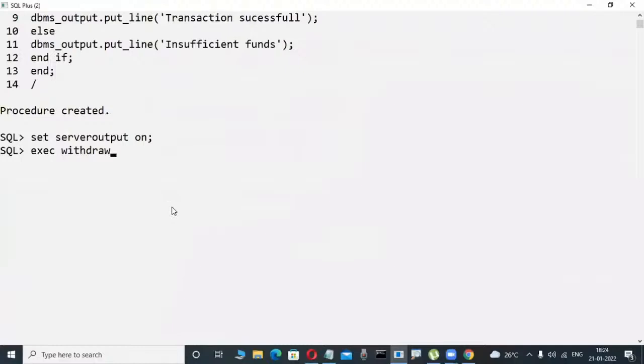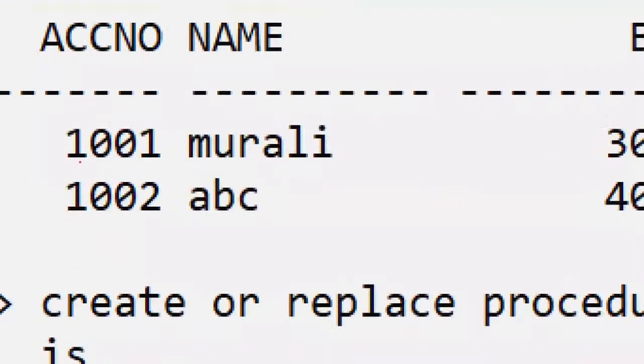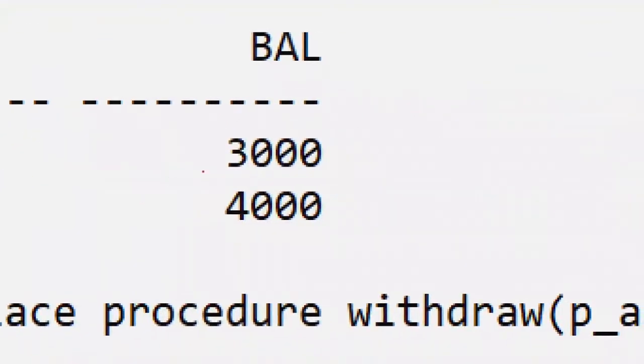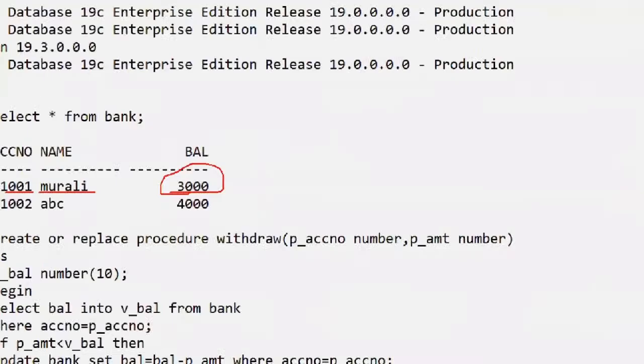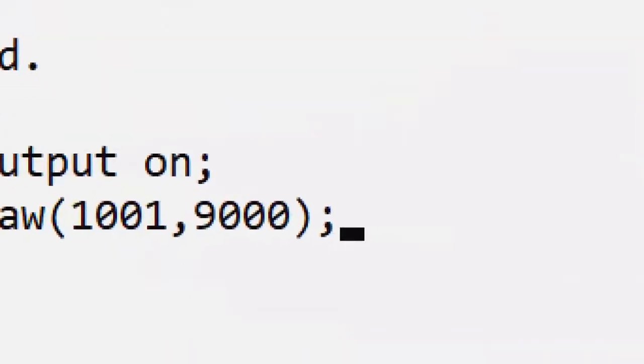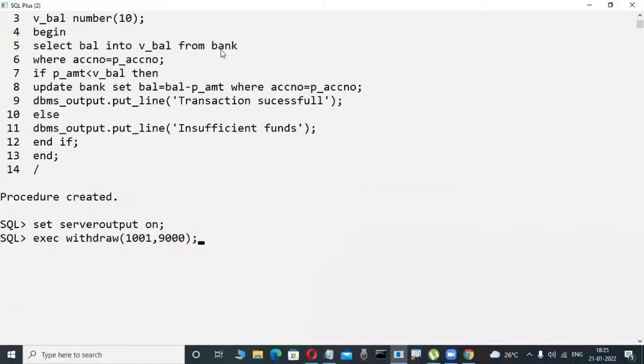Okay, fine. Here my account number 1001, I'm passing the account number, comma, and I try to withdraw 9,000 rupees, for example. Observe here, slowly, in this table, the scenario and logic. 1001 is my account number. Murali is my name. My balance now is 3,000. In my table, 3,000 is the current balance. Now, my account number is 1001, but I try to withdraw 9,000.